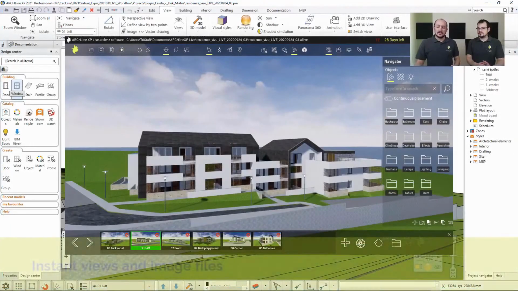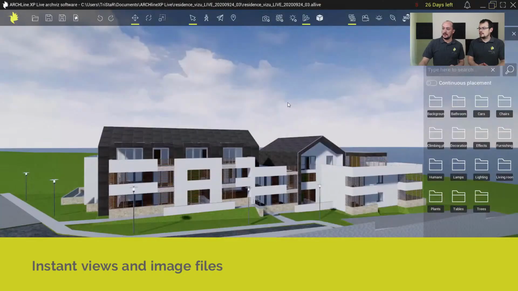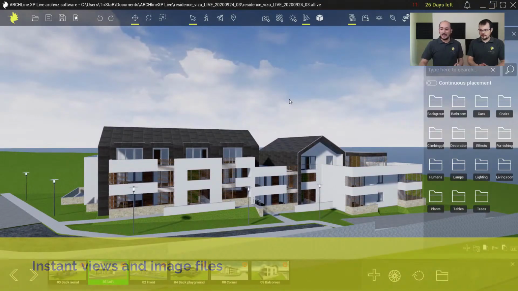Okay, so let's see, how do we get there from where we are now? Let's share the screen. Yeah, so now we have received the model from ARCHLine, from the design software, and this is what we get with automatic lighting, background, and nice materials and everything else. So this is what we will use to dress up, to fill up with life.